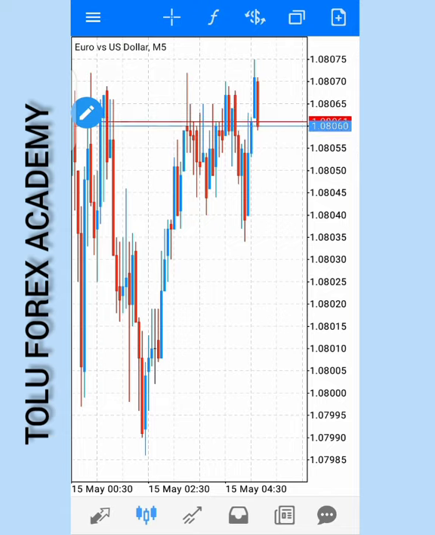I've used it in the past. That worked for me. But before you use this, please ensure you back test. Test it, practice with it before you trade with your live money. So back test, be comfortable with the strategy, make sure it works well for you before you go ahead to trade with your live money.